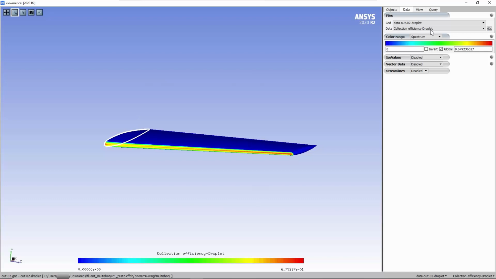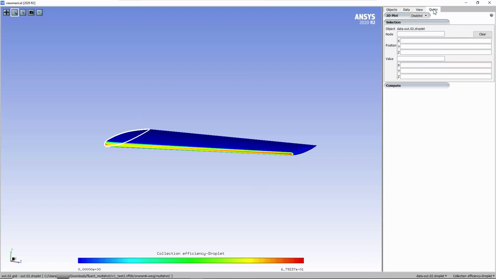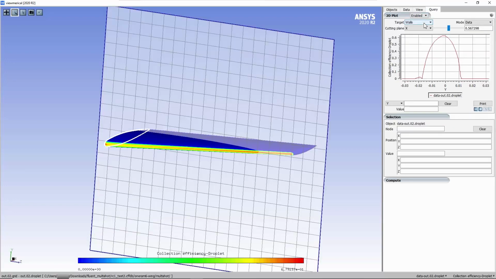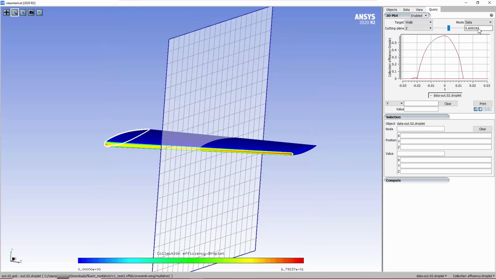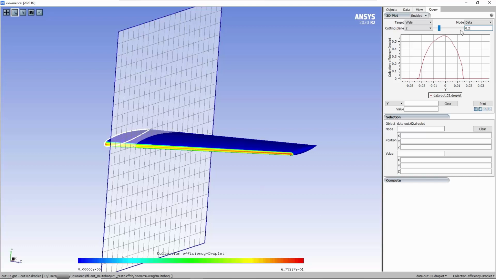If you want to display a 2D cut of the collection efficiency of the surface, you would go to 2D plots and enable 2D plots. Set target to all walls and domain. Set the cutting plane to 0.6 to cut in the Z direction. Set a cutting location of 0.2 meters to look at the cut at the Z plane at 0.2 meters. Here you're showing the variation of collection efficiency on a Z cut of 0.2 meters over the y-axis. You can click on this curve to display the maximum value of collection efficiency at this cut, which is about 0.58. You can close ViewMiracle and remove the post-processing window and have a look at the rest of your files.